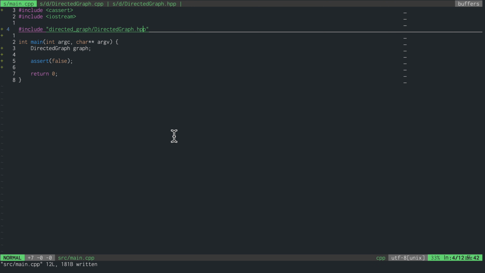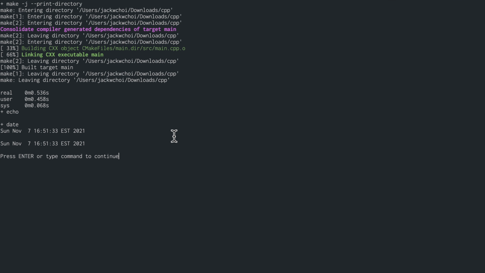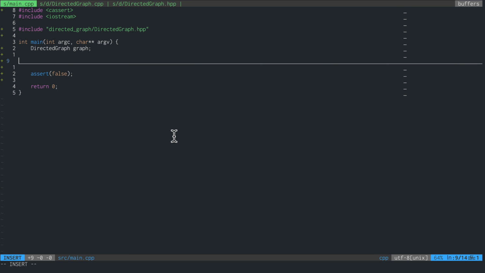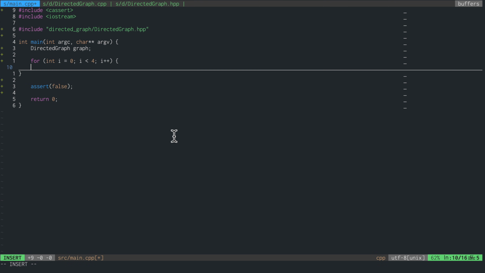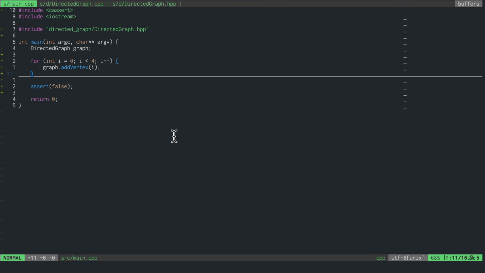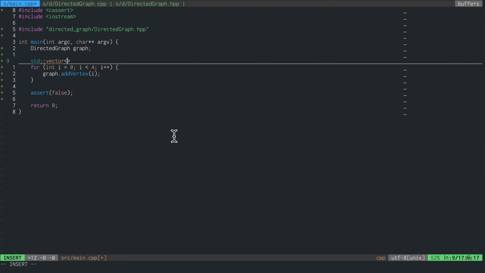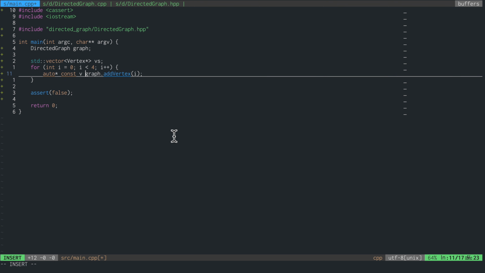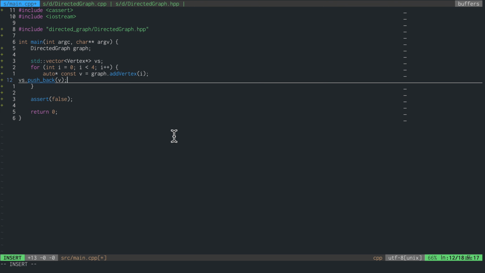So to be able to use the directed graph class, we have to make sure to include the header as shown here. I'm just going to build it to make sure that we are doing everything correctly. And what I'm going to do is create an empty graph. And to that empty graph, I'm going to add some vertices. So I'm just creating 4 vertices. It's not too important how many or what kind of data they have, but I'm just going to add 0, 1, 2, 3 as the data of each vertex. And I'm going to put them into a vector just to keep track of them.